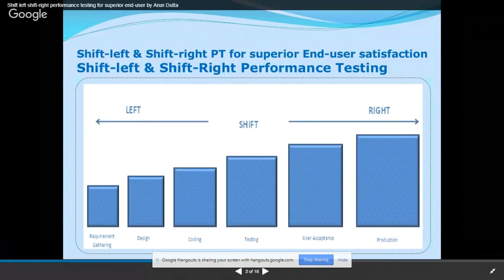Let's talk about shift right. Shift right performance testing says you have to do performance testing in production. Yes, you have to do it in production, but in a more controlled manner because you are doing it in production, right? If it is a new application coming to the market for the first time, then you can use your production system and do full-fledged testing.